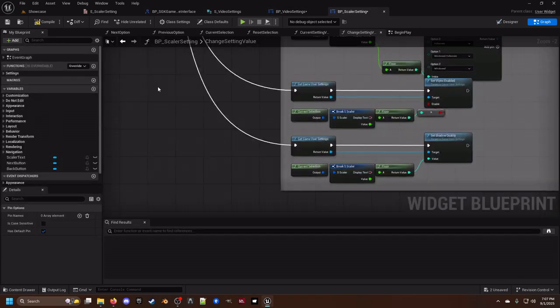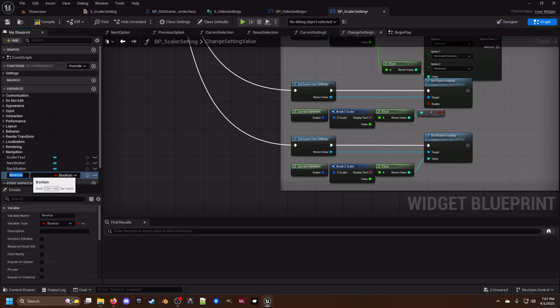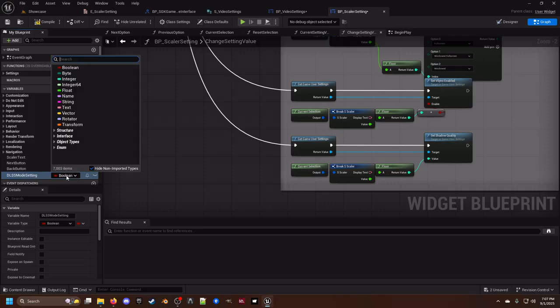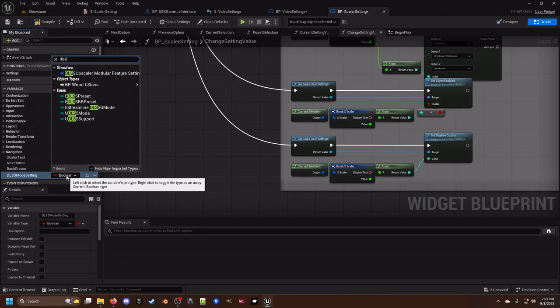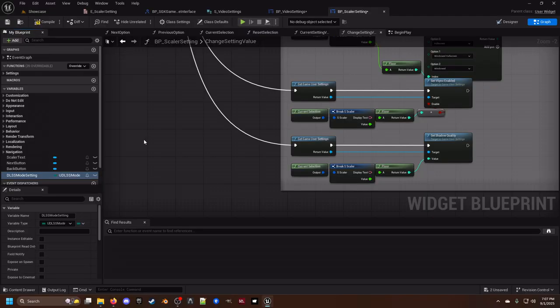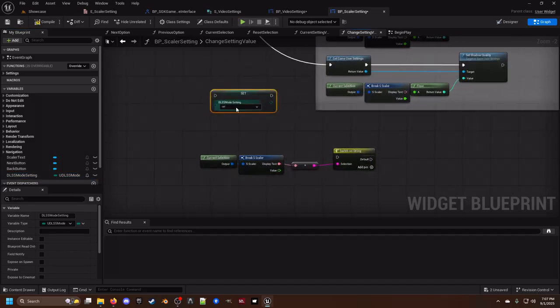We're going to need to create this variable on scalar setting anyway, so we can go to scalar setting right now, create a new variable, call it DLSS mode setting, and then we will set this to our DLSS mode. And if we take a look at this, there's 8 settings: off, auto, DLAA, ultra quality, quality, balance, performance, and ultra performance.